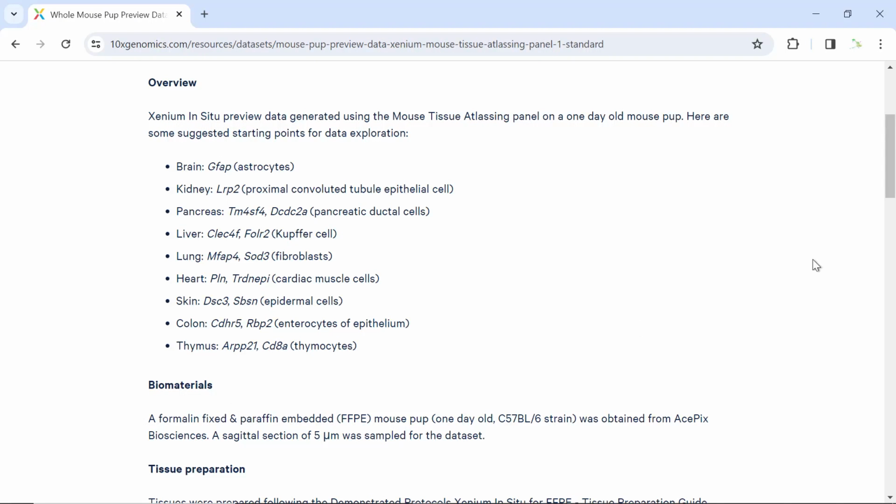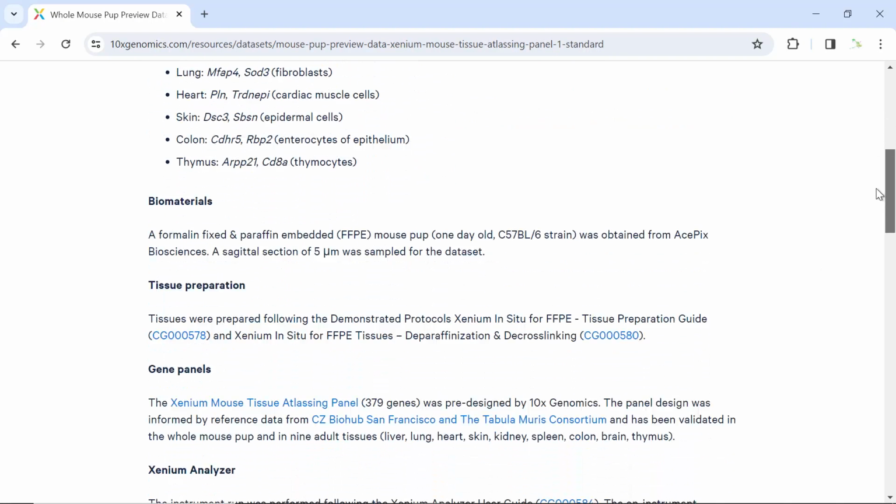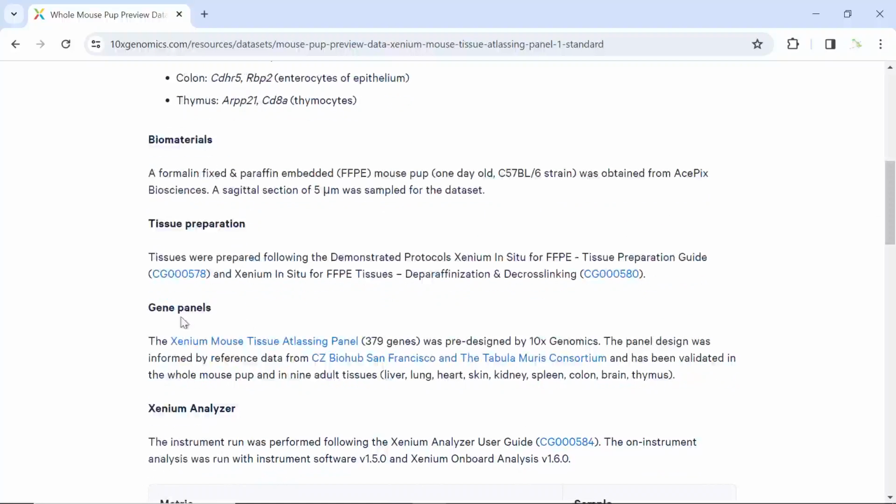Here is the material and tissue preparation information. And also importantly, you can see here the gene payloads. In this dataset, 379 gene probes were used to detect the gene expression on the tissue. If you click this link, you will download an Excel file showing the gene information. I downloaded it already. We can go to my folder and have a look at the gene information.